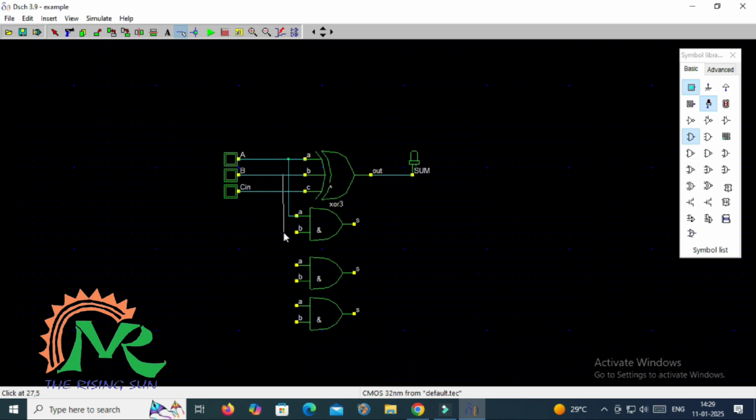So I am connecting one AND gate in between the A and B terminals. And one more is with B and C in terminals. As per the logic, I am connecting. And the third AND gate, we are getting with A and C terminals. So I am taking the extension of the A terminal, and that will be connected to another input with the C terminal.